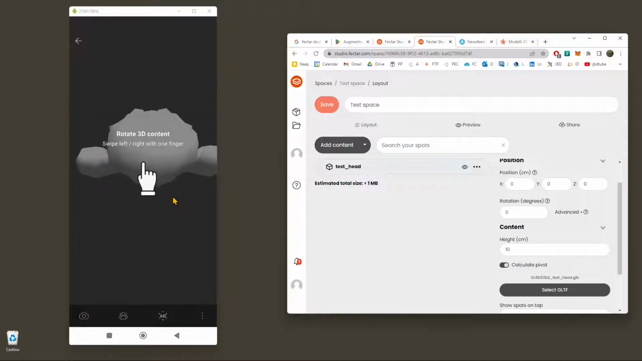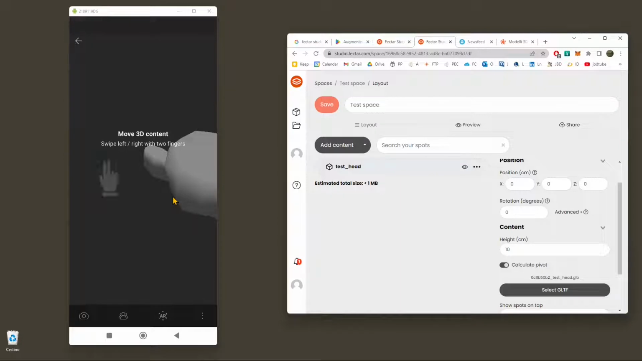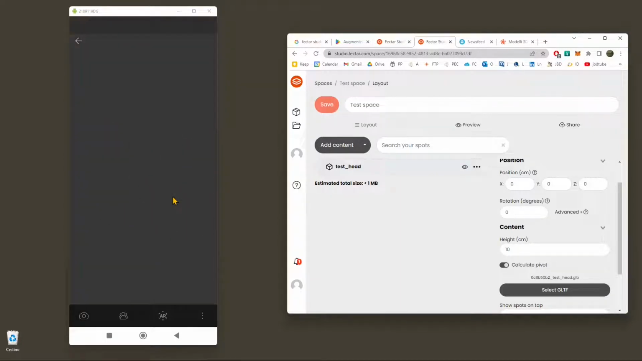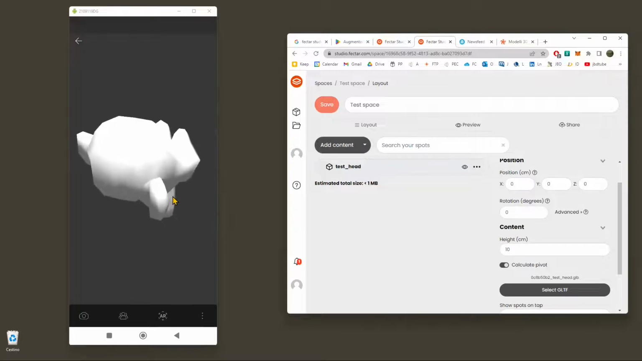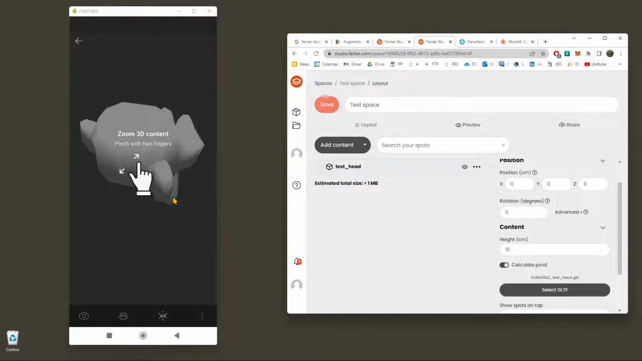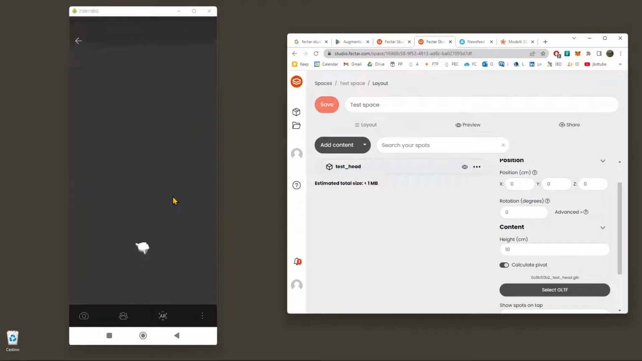Now you also have this viewer. So if you open up the viewer, you can move the content with one finger. With two fingers, you can pan, and by using two fingers you can also zoom. So you can use the fingers, basically.